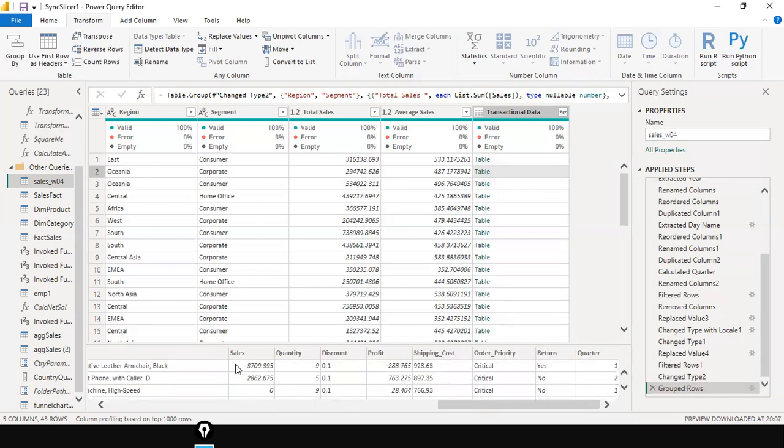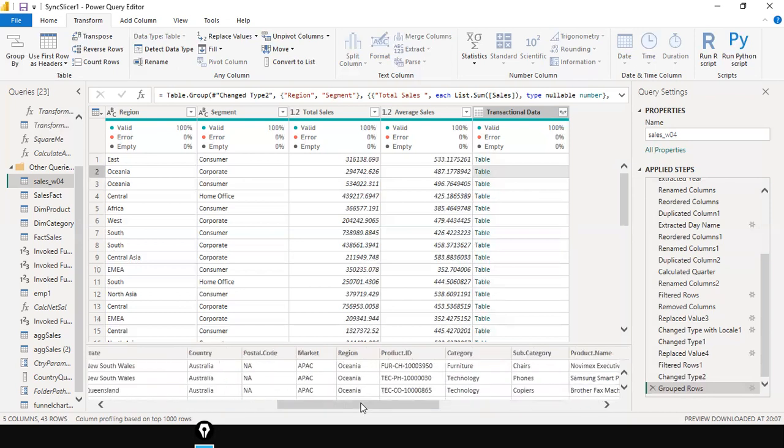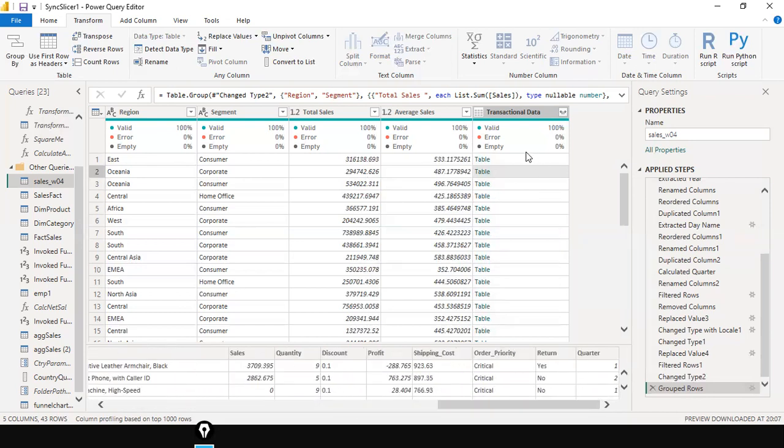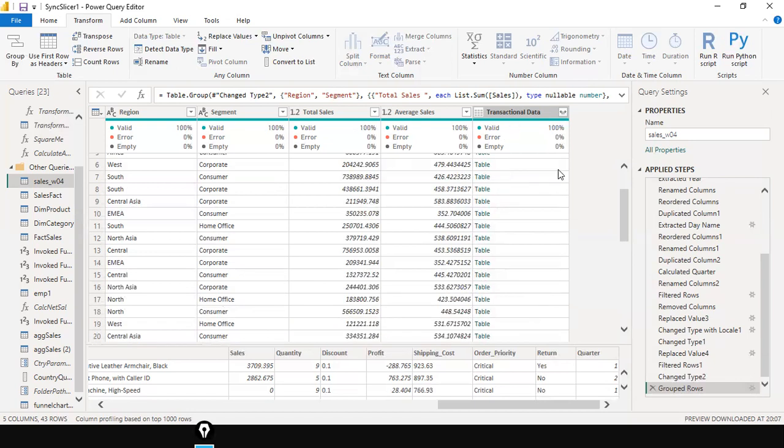But here, unfortunately, they did not give the sorting option. Ideally, they could have given it here, so that you can sort this data in ascending or descending order, so that we can test it out quickly. But here the table, you can see this way. And also, is there any way I can expand this table? Yes, you can click on the double arrow here.